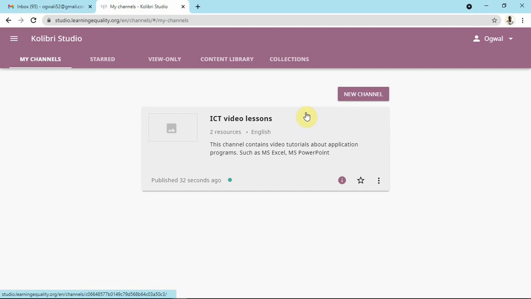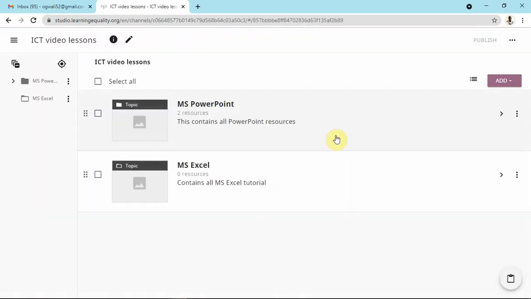We didn't have this channel at the beginning. Right now they're telling us we have 2 resources and they're in English language. Here is the description of the channel that we made. Now you can click and see what is inside your channel. You realize that these are the 2 different folders or topics that we created. How do I get these resources is what most of us are waiting for.